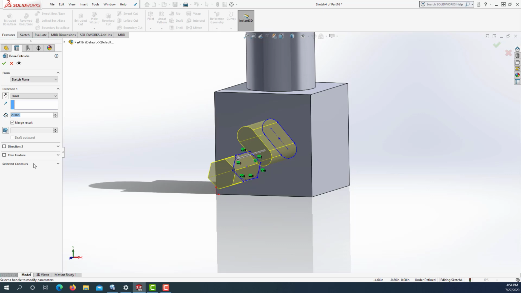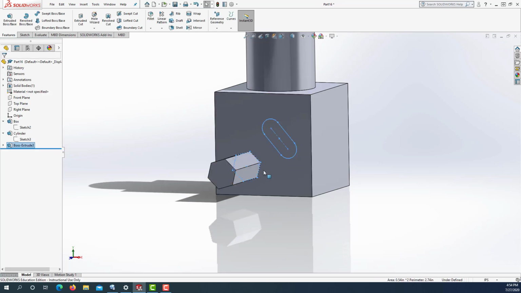Now I'm gonna select the contour. I'm gonna click on it. Okay, and then I'm going to select the polygon. As you can see, I can select just the polygon. 2 is the thickness of the polygon. Hit OK. As you can see, now I have the polygon extruded by 2 inches.